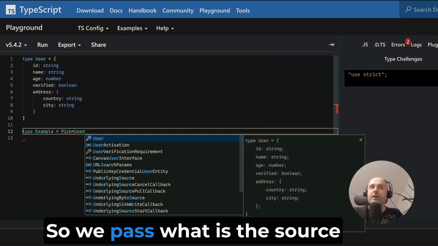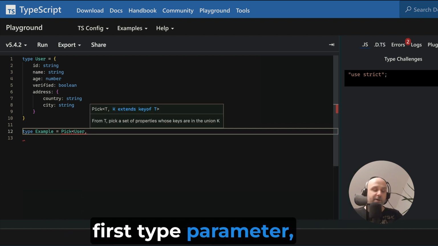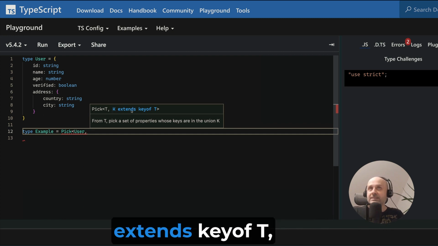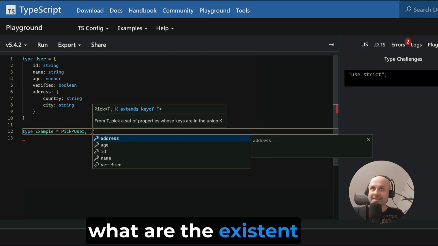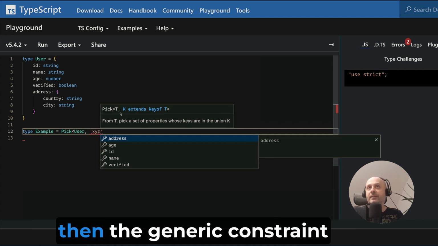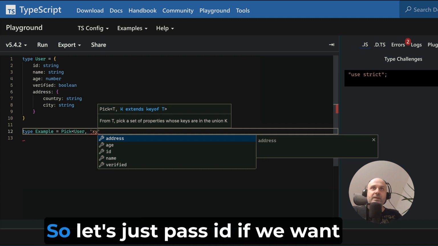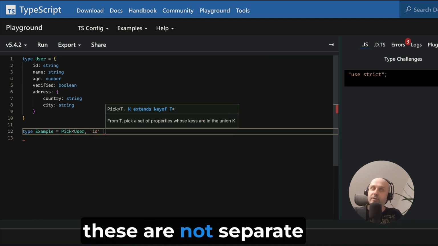So we pass the source object type to Pick as the first type parameter, and the second one, Key extends keyof T, where we are forced to define the existent keys of the type, because if we create something that doesn't exist, then the generic constraint is not met. So let's just pass id.